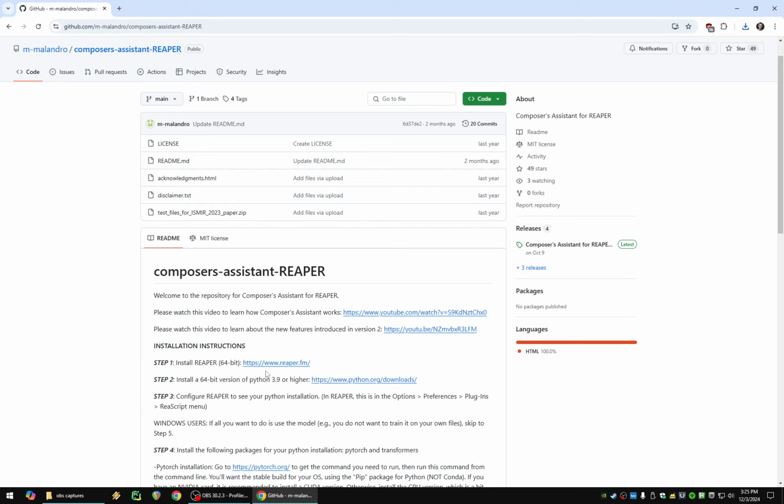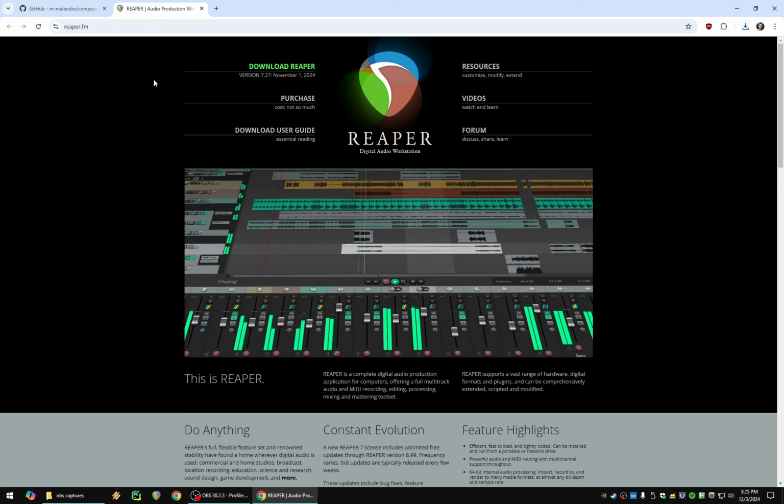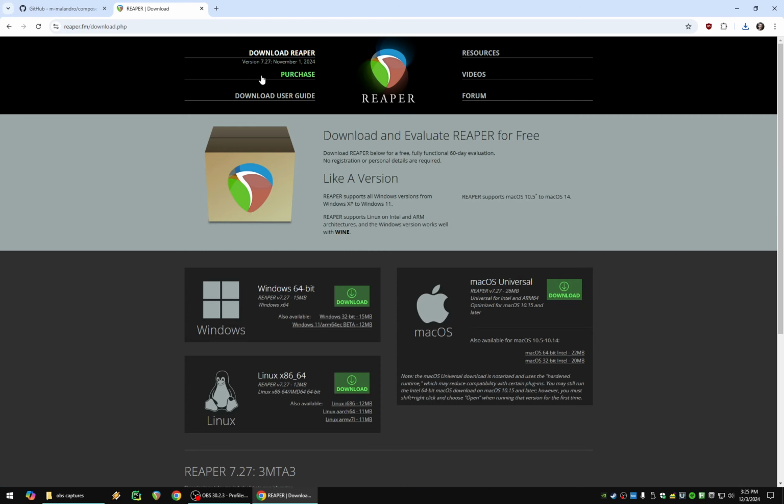Step 1 is to install a 64-bit version of REAPER, if you don't already have REAPER installed. So let's go over here, download REAPER, and I'm on Windows, so I will download the 64-bit version of the installer and run it.